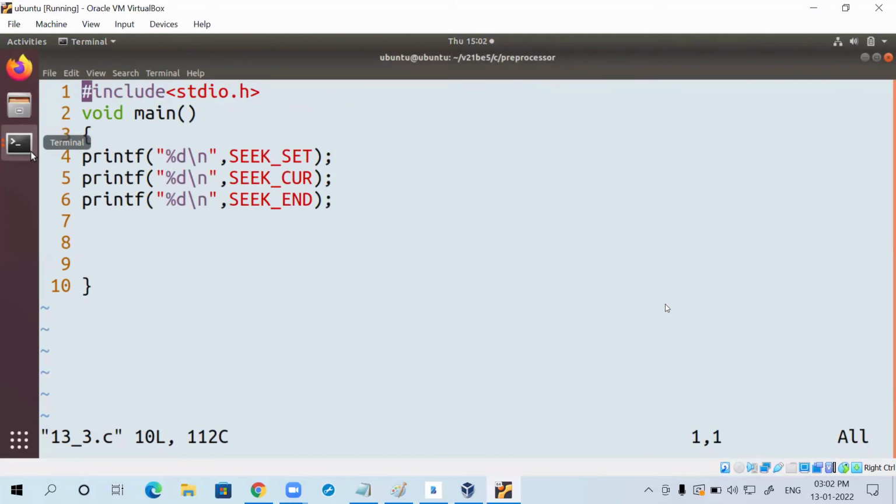End of file, EOF. Otherwise you can write -1 also. In place of SEEK_SET we can write 0, and in place of SEEK_CUR we can write 1. Is this point clear?